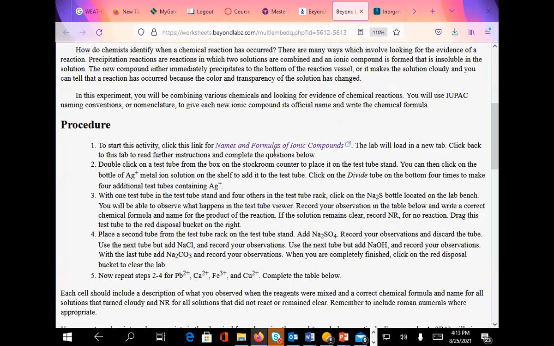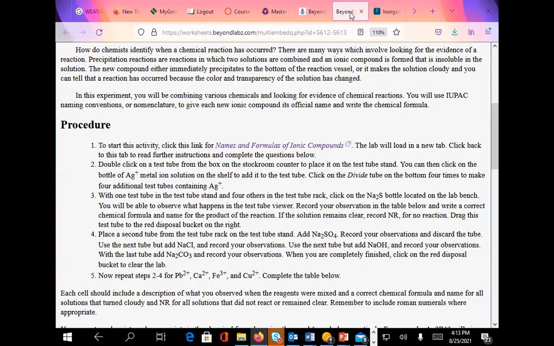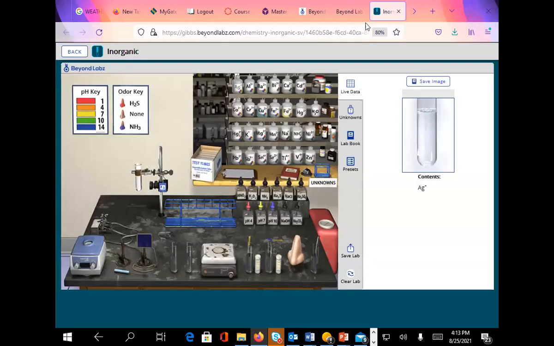So we go back and it says you can then click on the bottle of silver metal ion. So the silver metal ion is right here. We click on it. And now it tells us you have silver +1 in this test tube. Go back to the instructions. It says click on the divide tube on the bottom 4 times. So here's our divide tube. We're going to click on it 4 times. 1, 2.